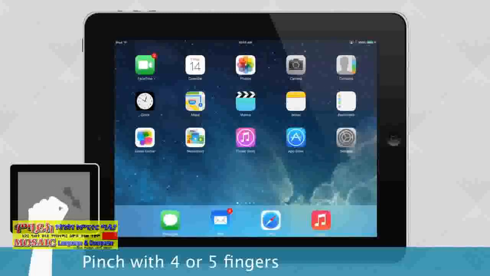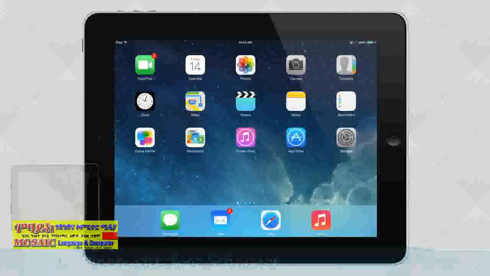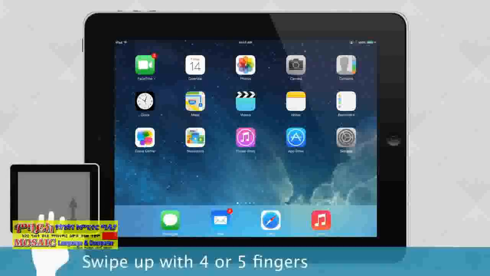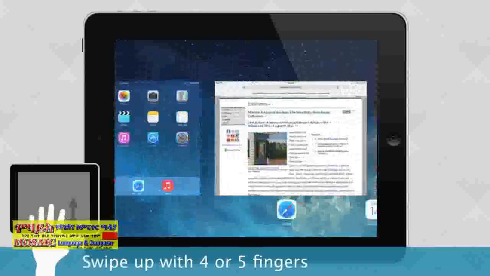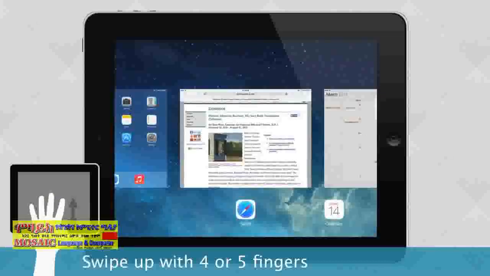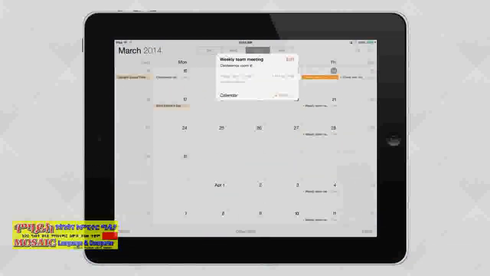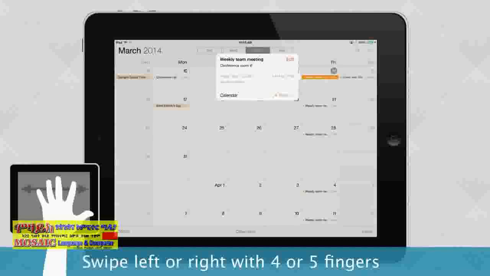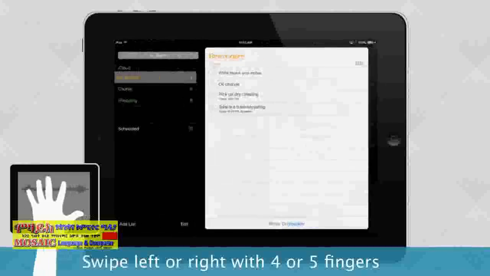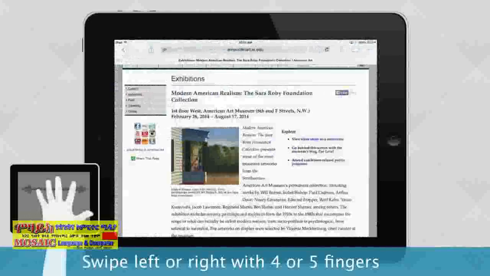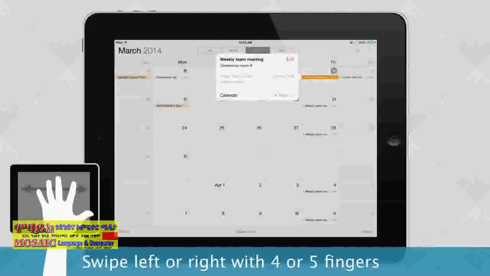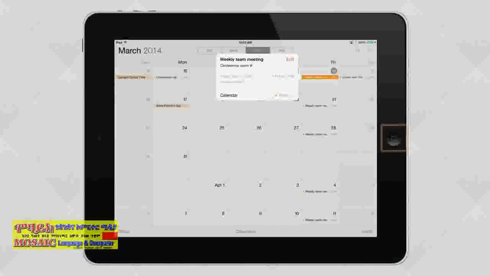Try this gesture for quickly returning to the home screen without having to press the home button. To access the multitasking bar, swipe upward, again with 4 or 5 fingers, whichever feels more comfortable. Here you can quickly navigate to any of your most recent apps. Finally, to switch between recent apps without having to use the multitasking bar, swipe left or right using 4 or 5 fingers. Let's go back to the home screen.